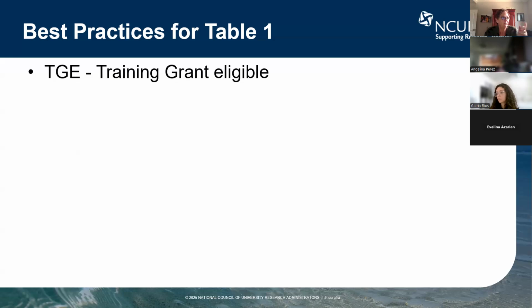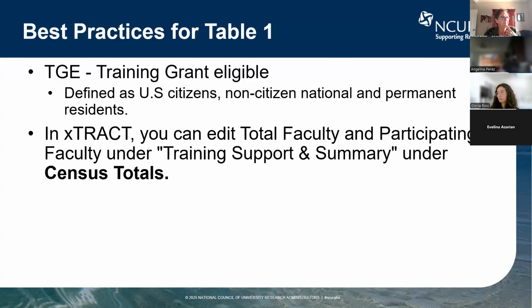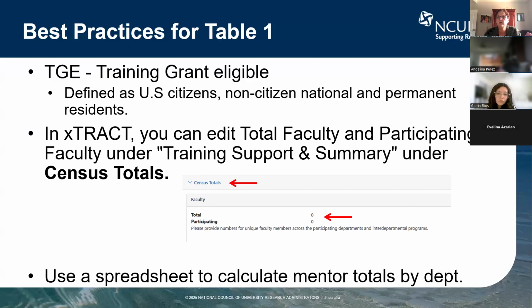So I like to point out that when you see the acronym TGE, it means training grant eligible. And so that's a US citizen or non-citizen national and a permanent resident. So basically any non-citizens, asylum seekers, they are not eligible to be on the training grant. So one thing that I get asked a lot is when you're putting all these numbers in Extract, it doesn't give you a chance to total them up in the normal way. So you have to go to this separate screen. So I just wanted to point that out.